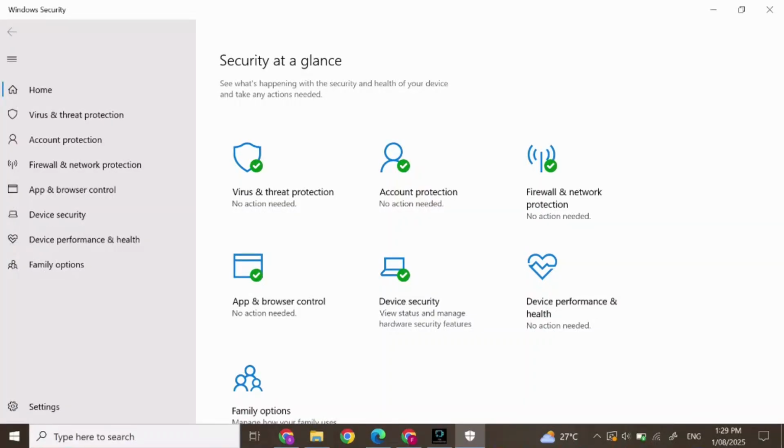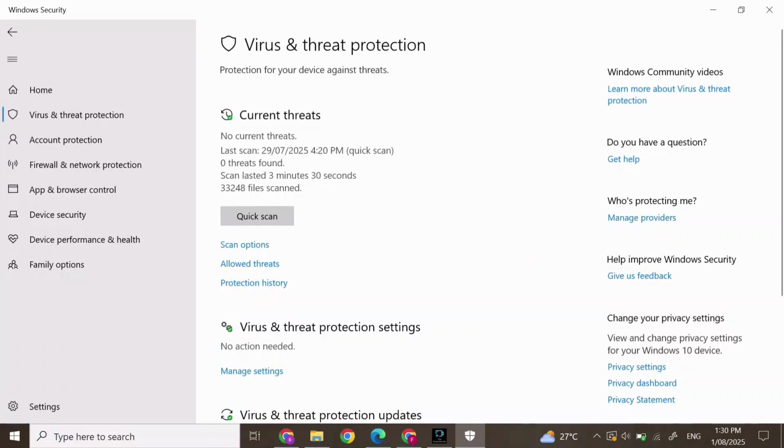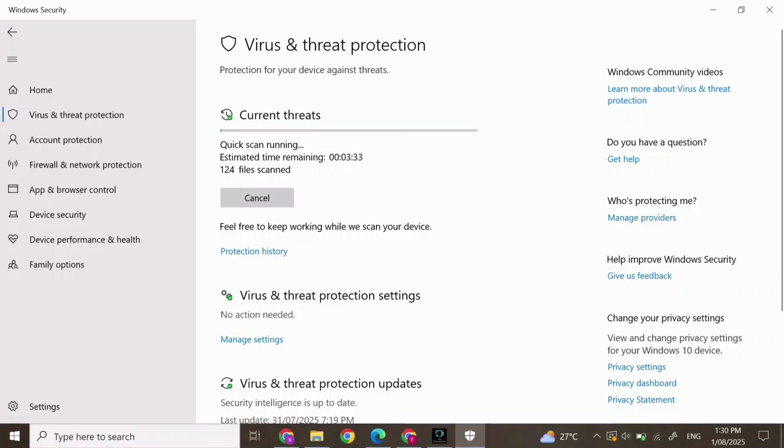Another thing what you can do is open Windows Security. In here, click on Virus and Threat Protection. In here, click on Quick Scan and scan if you have any virus on your device. If you have virus, it will also solve your problem. This is how to fix Google Chrome search engine changing to Yahoo.